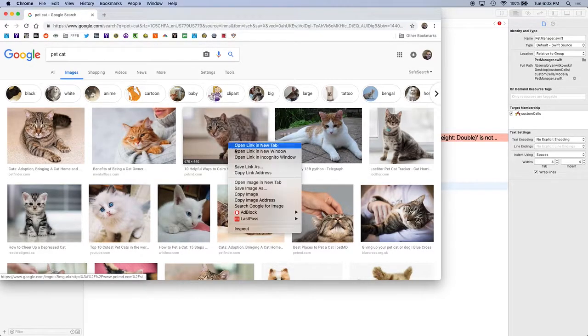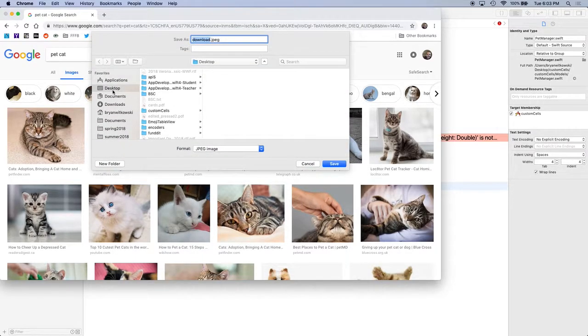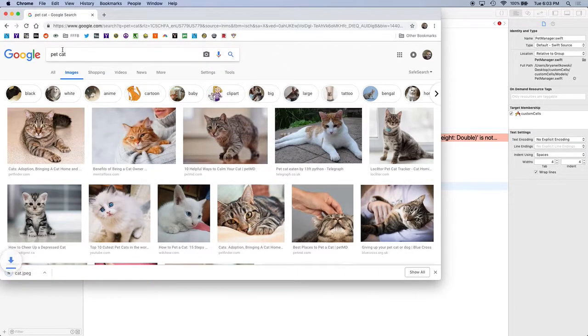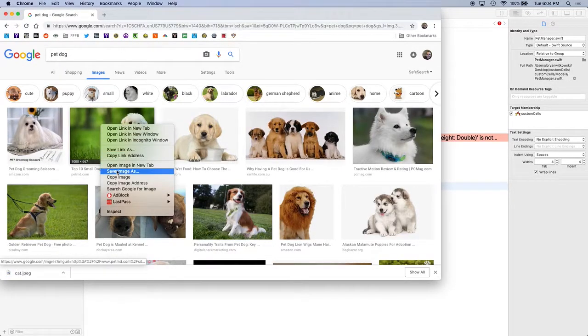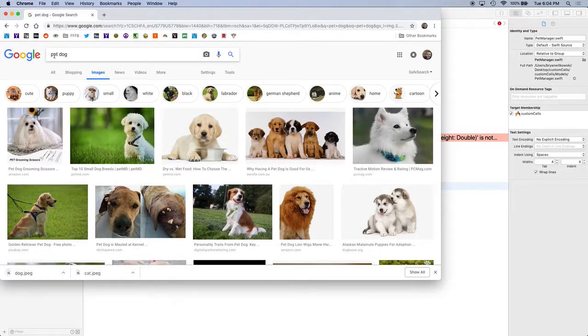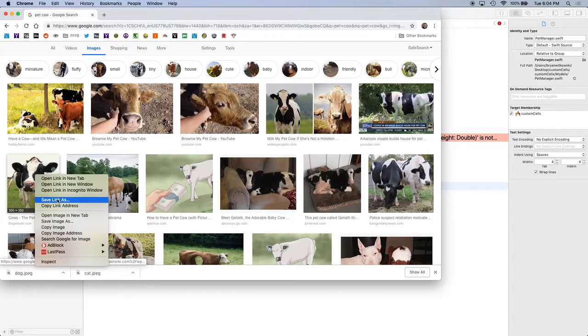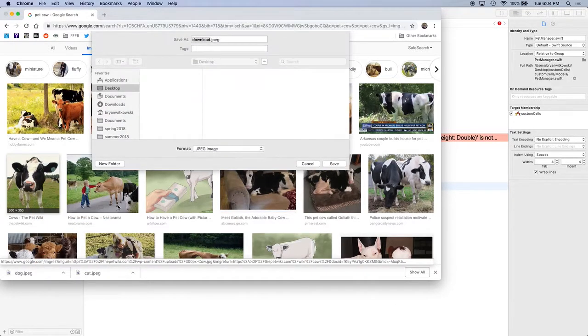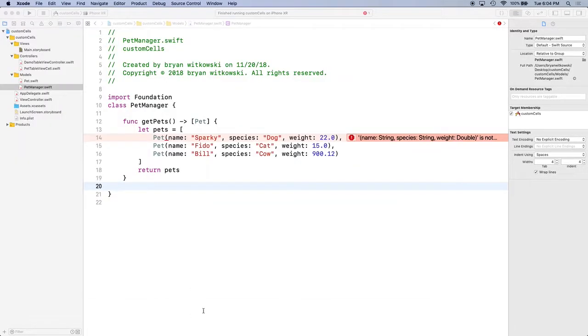Okay, so this is the one for me. So on the desktop, here's cat, pet dog. This one looks good. And pet cow. Which one do we like? This one looks good. Okay, so those are the 3 different JPEGs that I want.